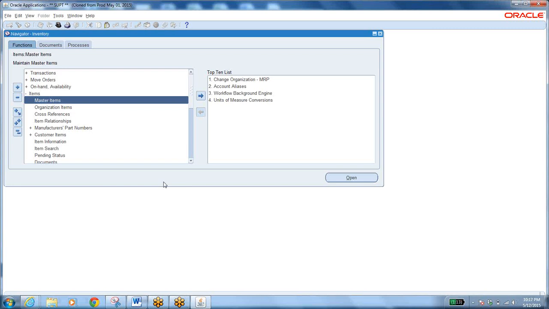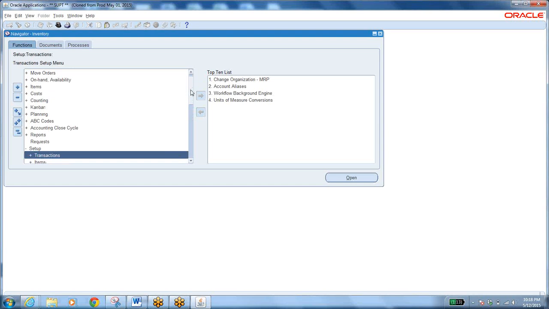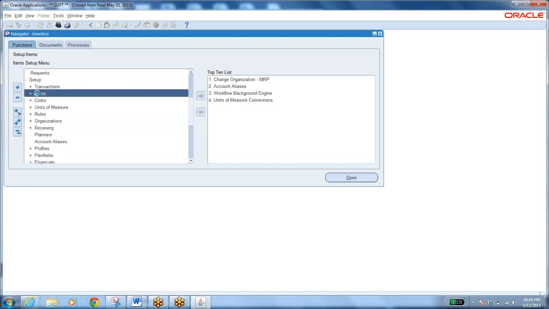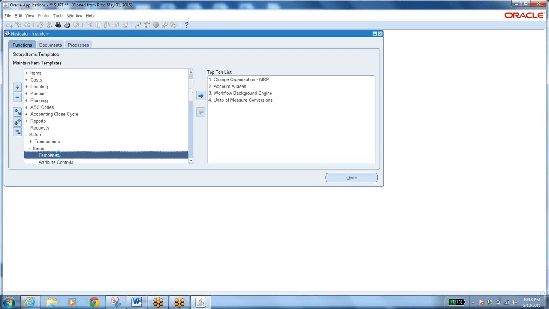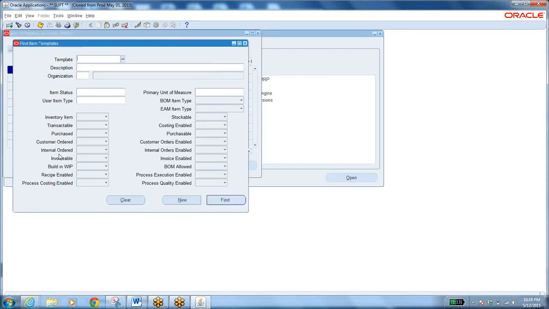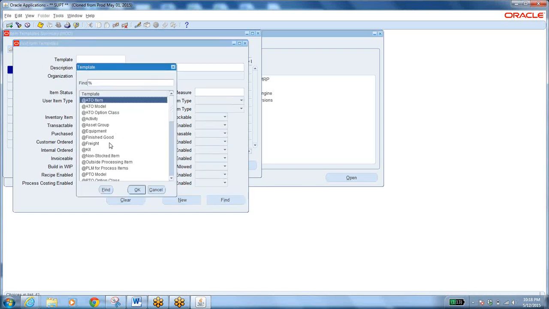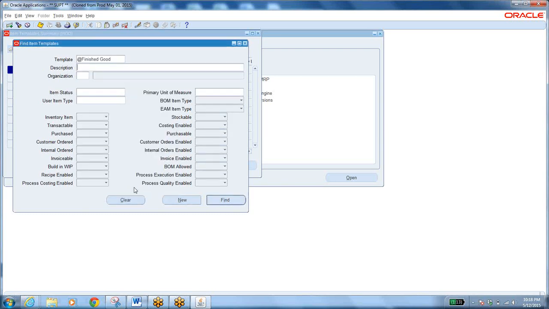Now, template. Go to setup. There is an items menu. Open templates. I applied the template, you know that, at the rate finished good, right? This is what I applied. Let us see how it has been defined. Whatever you define here will be available to apply to the respective item. Fine.